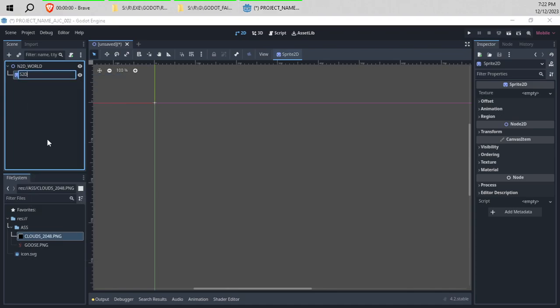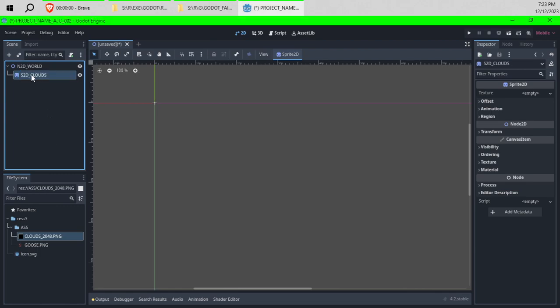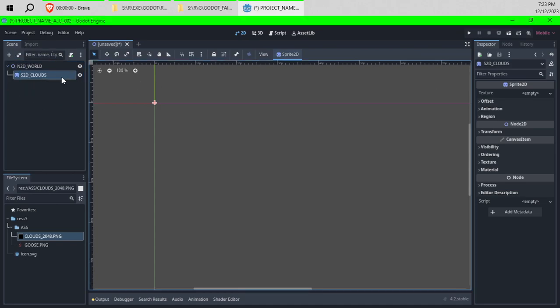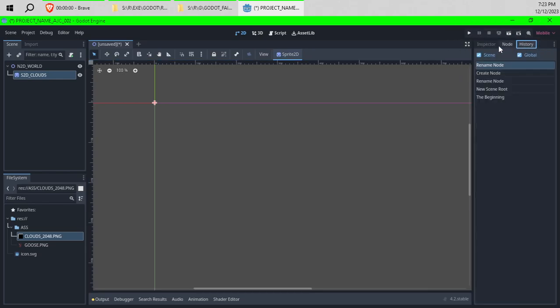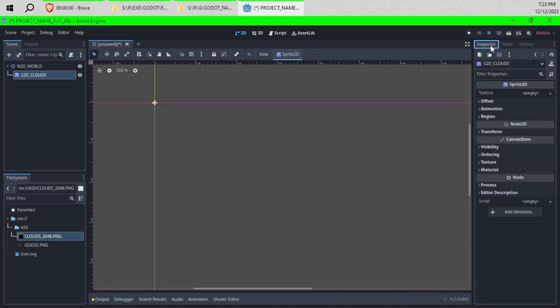So I'm going to call this S2D for Sprite2D, and I'm just going to call it S2D Clouds. Now that we have this renamed, I'm going to keep it selected here. And we should see, if we go wander over to the other side of the screen, this little sprite dialog here in our inspector. So we got inspector, node, history. We're going to make sure the inspector tab is clicked here, and then make sure that S2D clouds is clicked on the left side of our monitor.